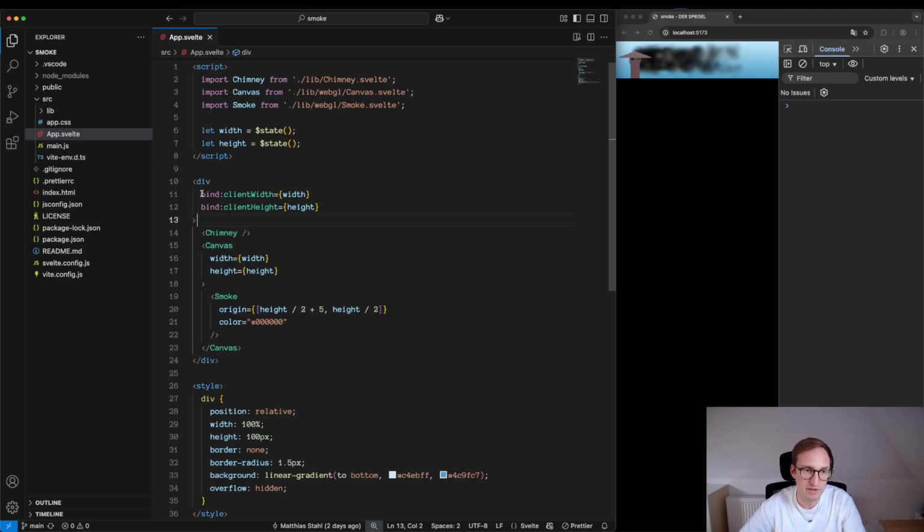And we are measuring this width and height directly with the bind directive, using the HTML attributes clientWidth and clientHeight to get the current width and height, which we then store in a width and a height JavaScript variable here.